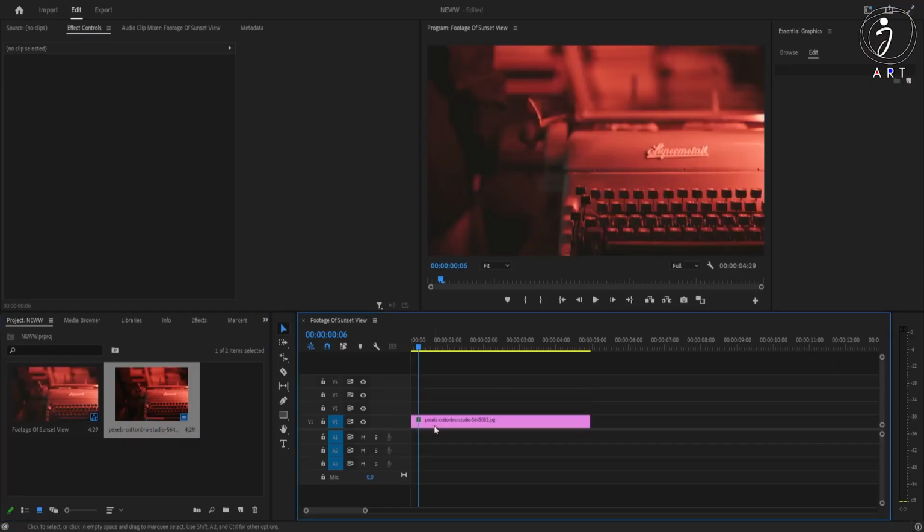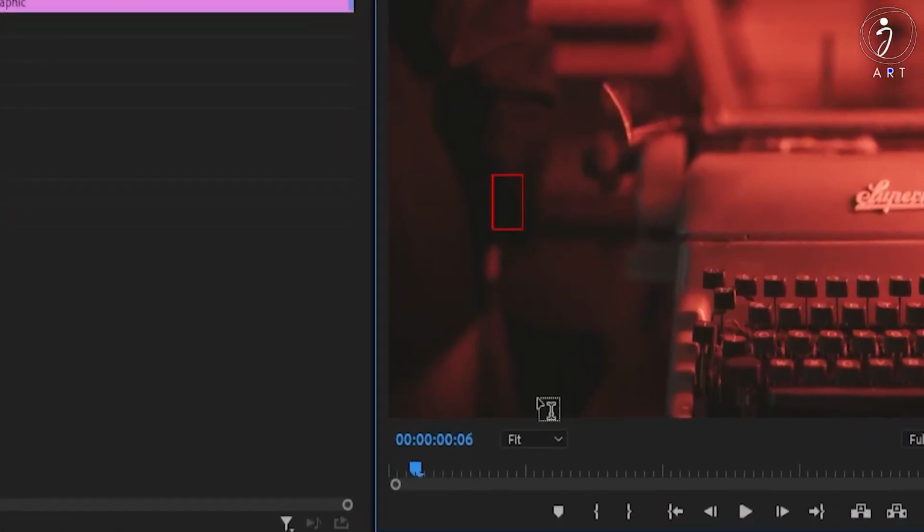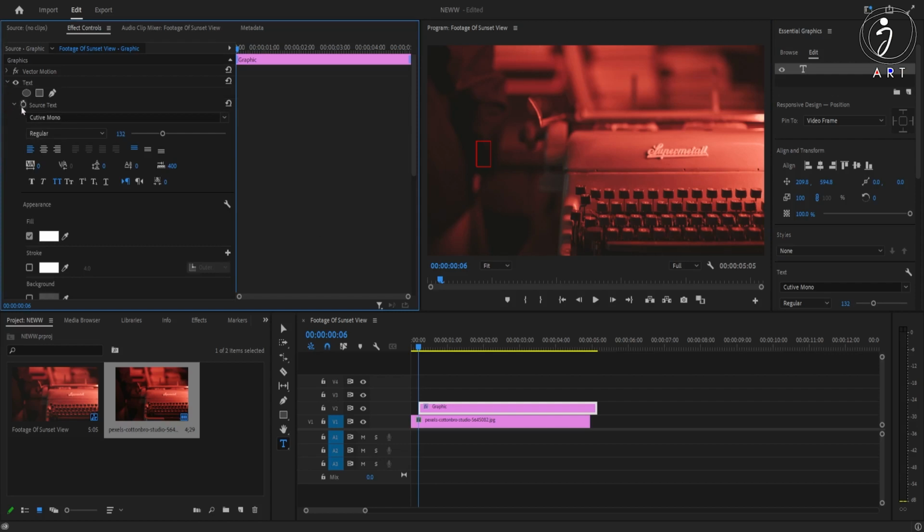The typewriter effect inside Premiere Pro. Select the Type tool, and then click once in the frame to get this red square. Then inside the Effects Control panel, enable keyframes for source text.